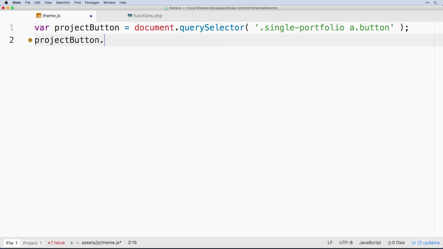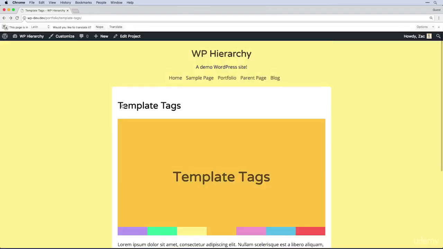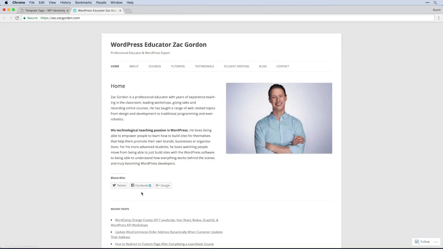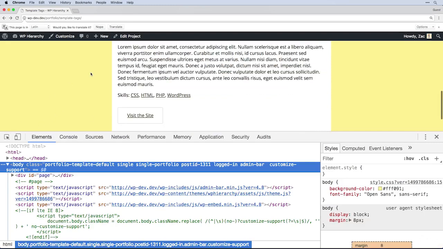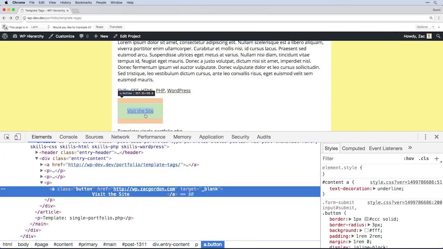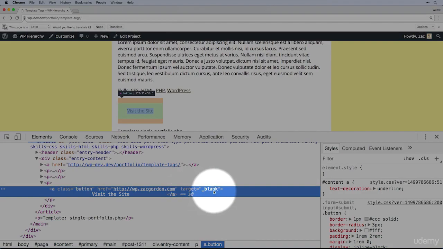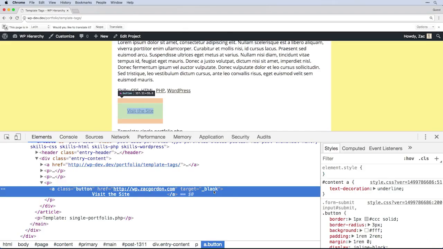Then we could easily say projectButton.target equal to _blank. And what this is doing is adding an HTML attribute of target equal to underscore blank. You may have added this to your HTML before, and it's going to open it up in a new tab. Again, just something quick and easy, and let's just go test that it's working. Okay, so when I come to my page now and click on my button, notice that it is popping open in a new tab, and if I were to inspect it, we could see that it now has a target equal to _blank, which was not there before.